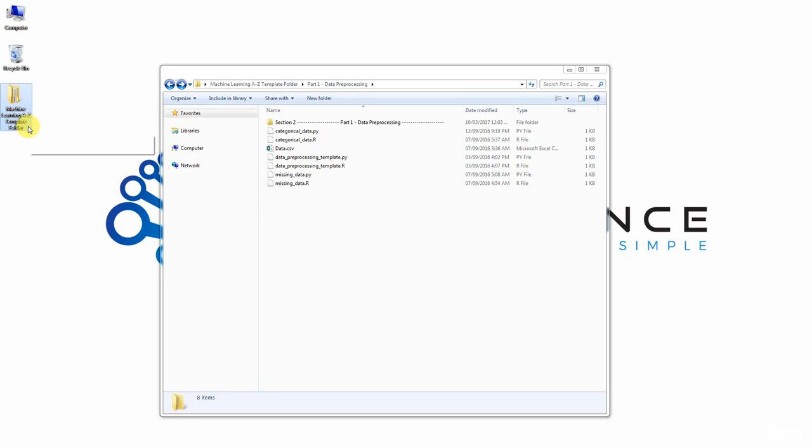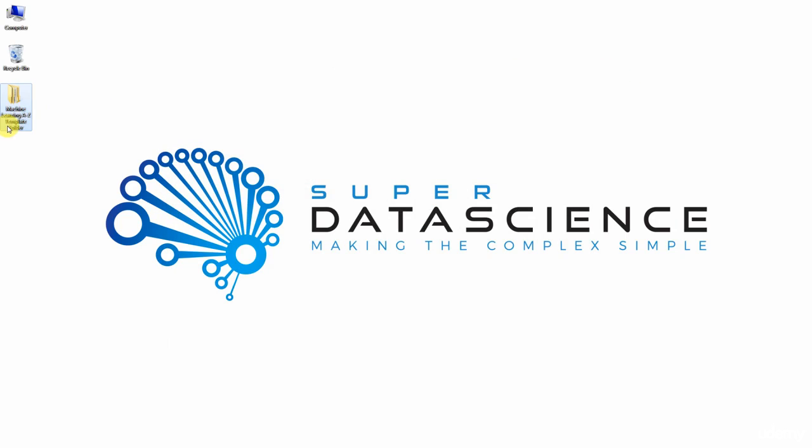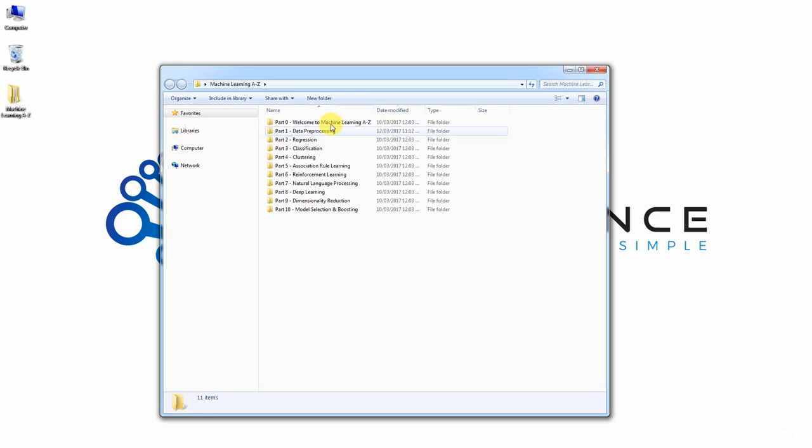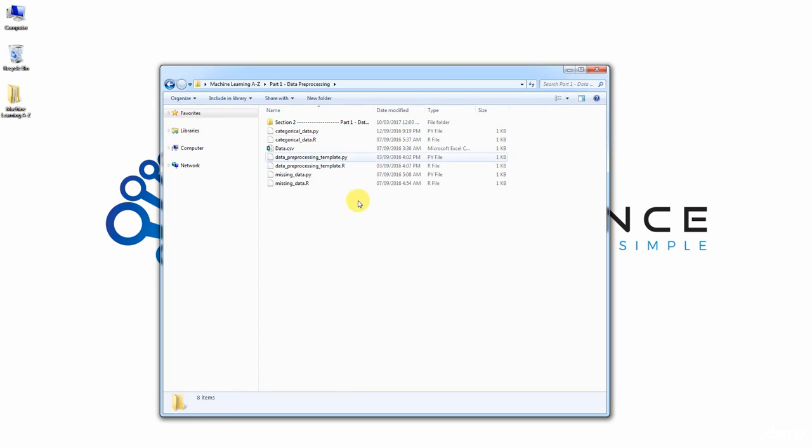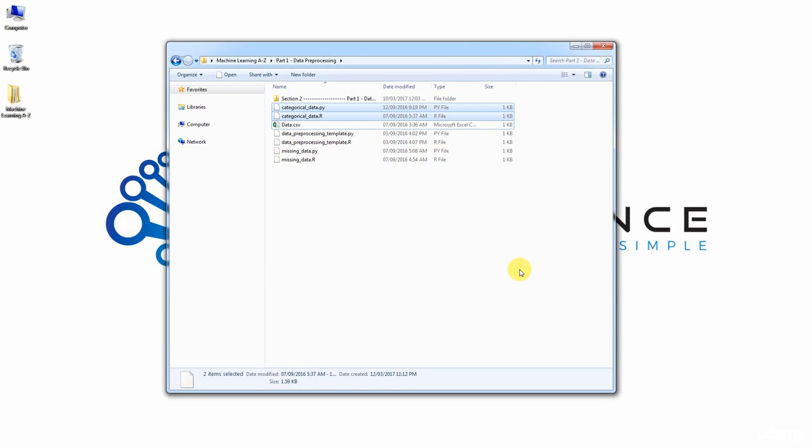We can remove the template folder from there. We can just say machine learning A to Z. And if you go in here, you'll see data pre-processing, and there you go. So you've got your data set ready for the section, plus you already have all of the templates which you will be creating throughout the tutorials in this section.